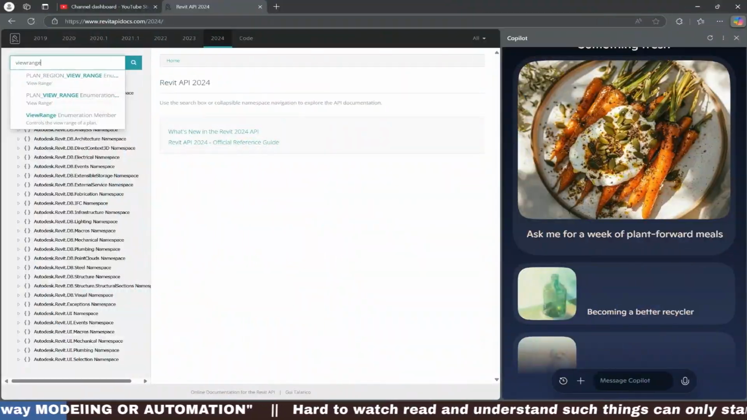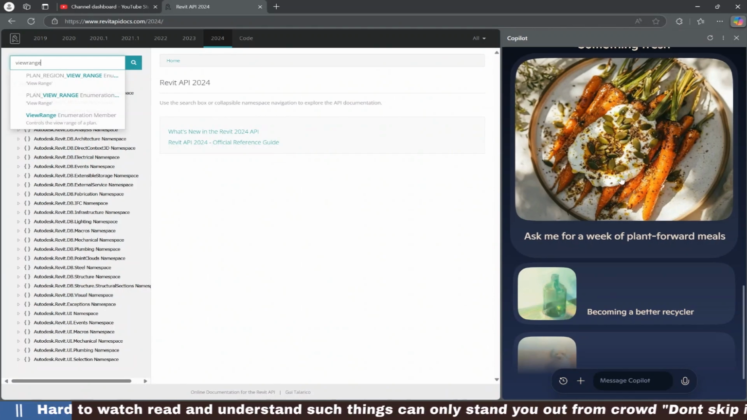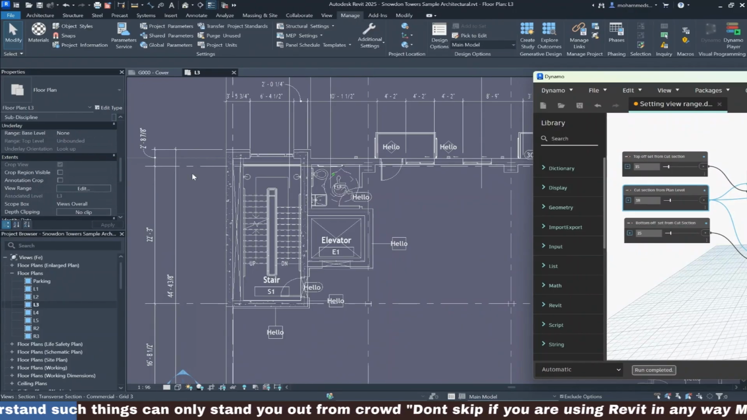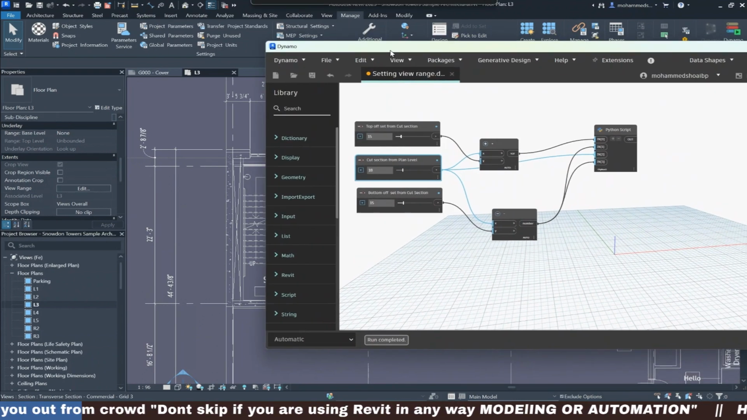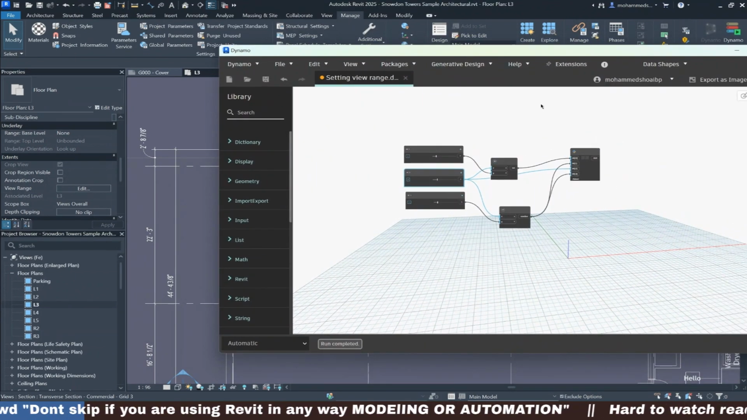So, in this video, we are diving into the fascinating world of AI and its impact on Dynamo Revit automation. Just go in Revit, go to this Dynamo plugin in the Manage tab. After opening, you can see an empty window like this.